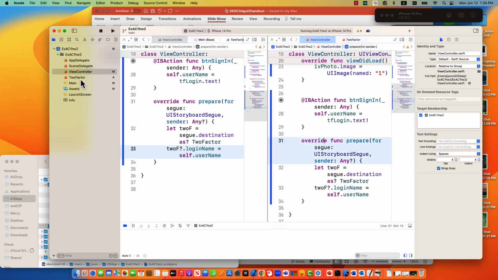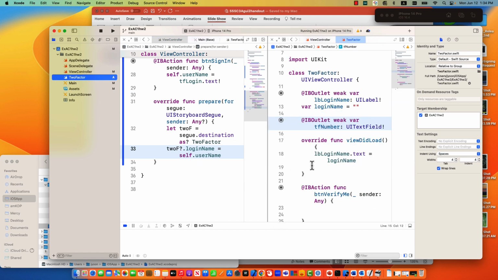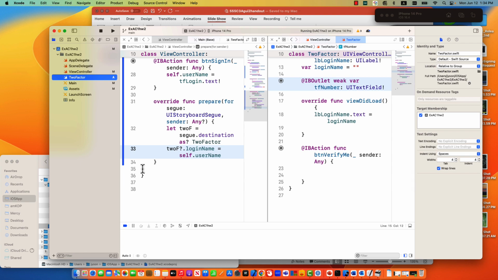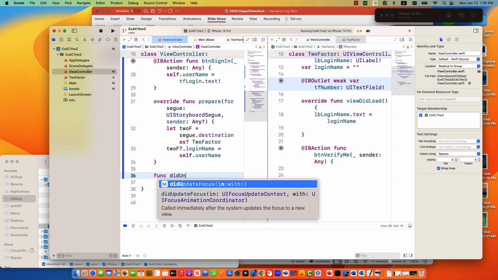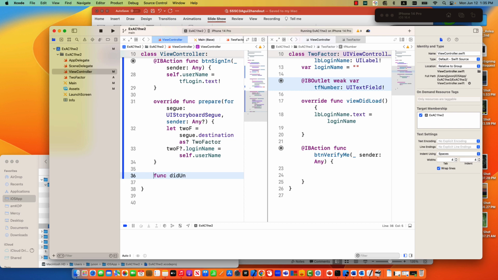On the right hand side, two-factor. This guy needs to send something to this left side. Okay, so we need to have another function. That function needs to be, for example, we need to write a new function. You can say didUnwind, but in order to do that, this is not just a simple function, but it should be an IBAction function. Like this. This is an IBAction function.